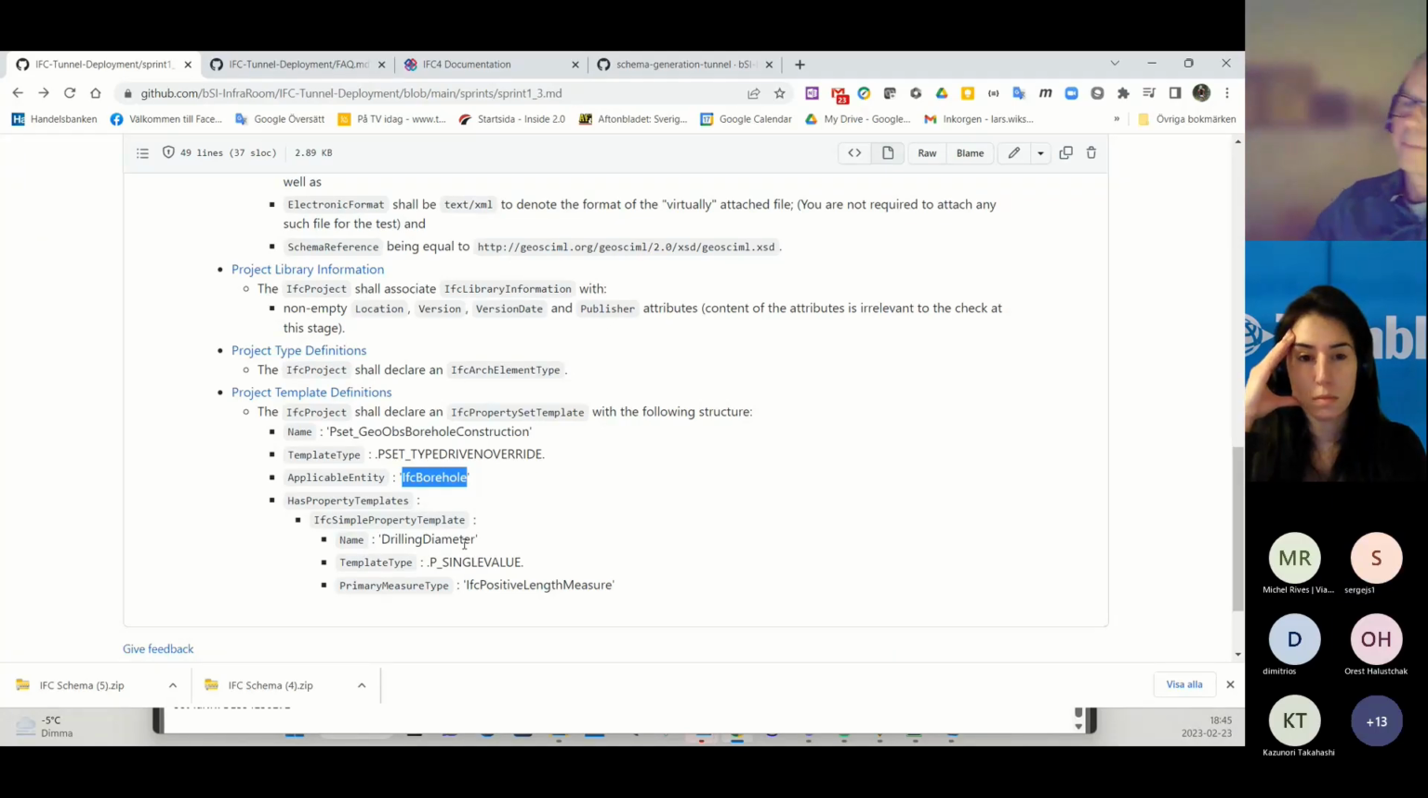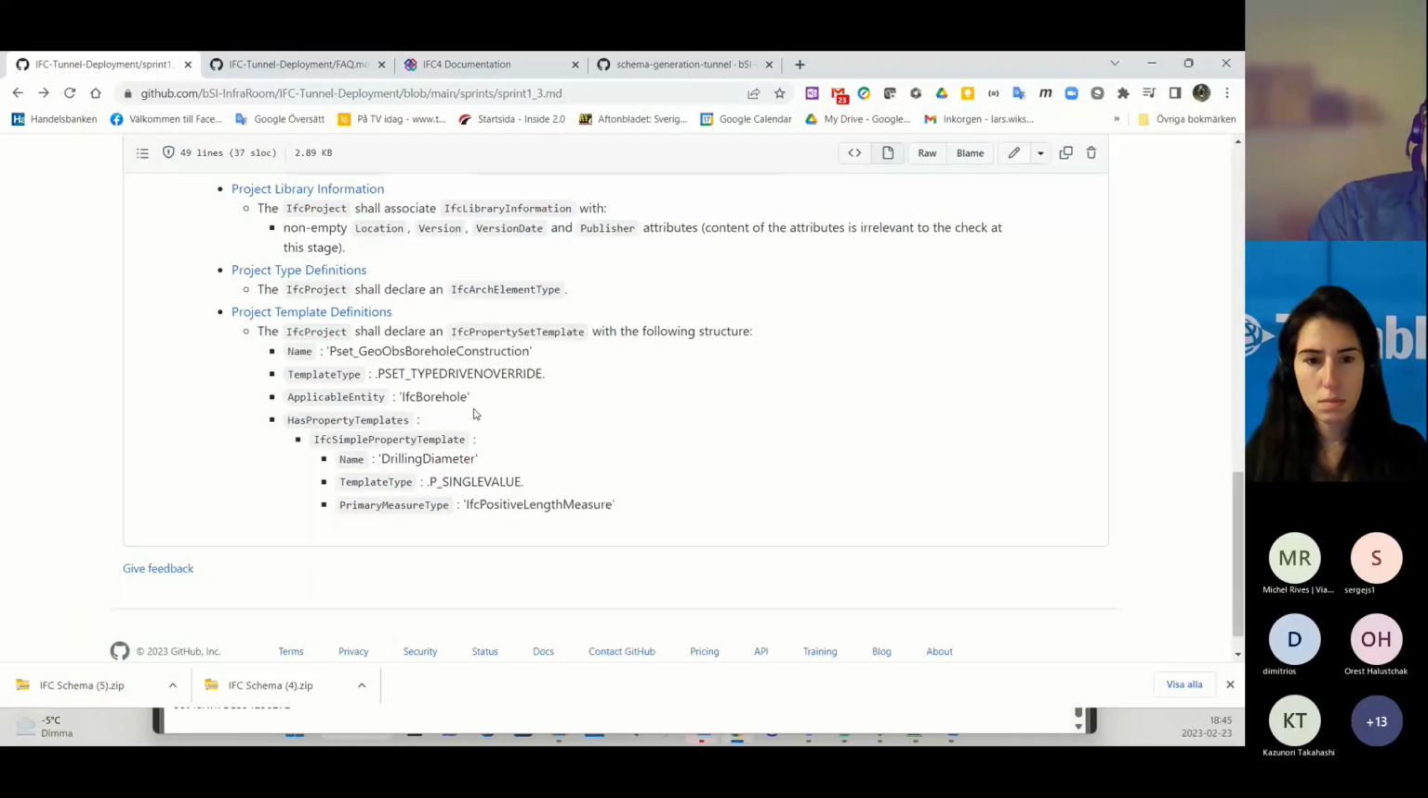Okay, it is. Yes, that's how it is. Good to know. So this is correct then. This is correct. Yes. And then for the property set, we just specify one property template, which is drilling diameter, which is a single value property, and it should have the data type positive length measure.